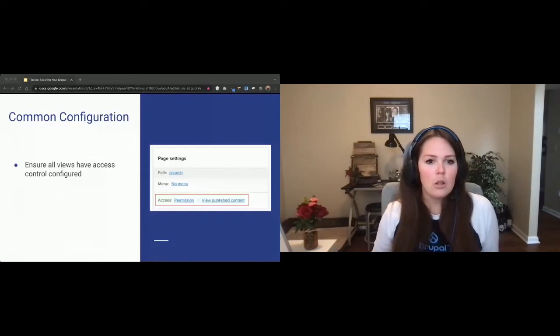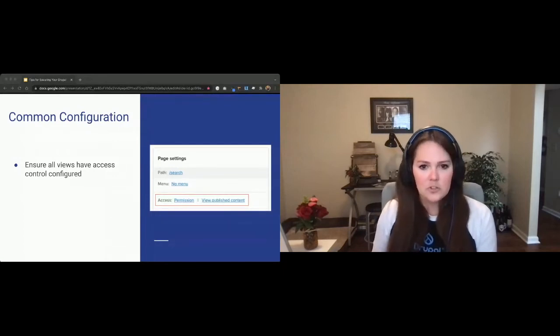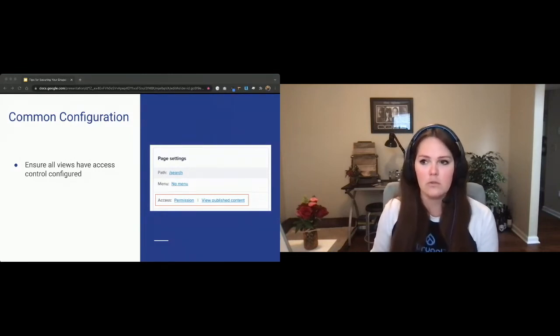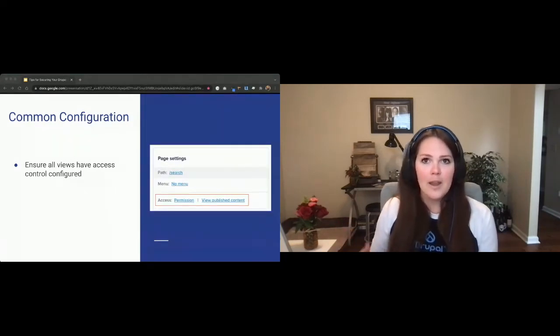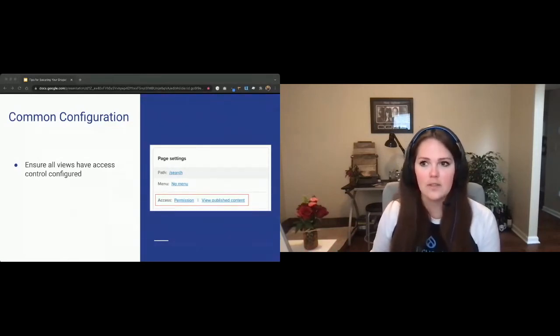Next, ensure all of your views have some sort of access control configured. So in this example here, looking at the search page, the access is allow people to get access to it if they have permission to view published content. Something as simple as that is fine. You just want to make sure that there is some sort of access control configured on all of your views. Anytime you add a new view, there is not automatically an access configured, so you want to make sure that you add something there.